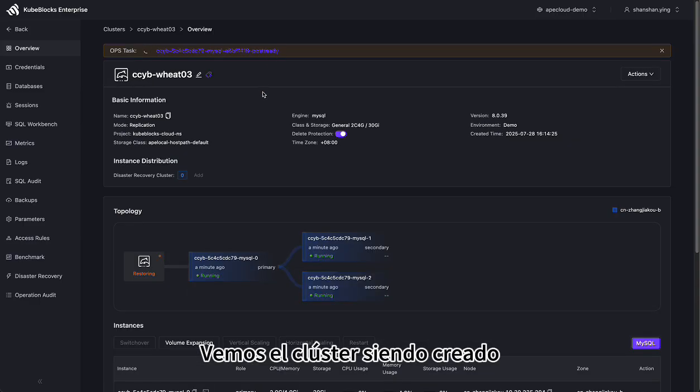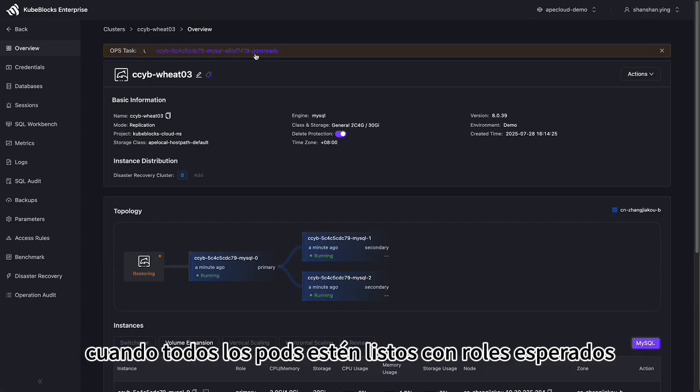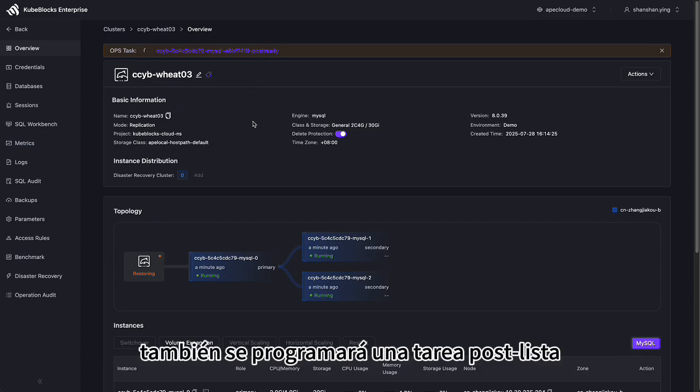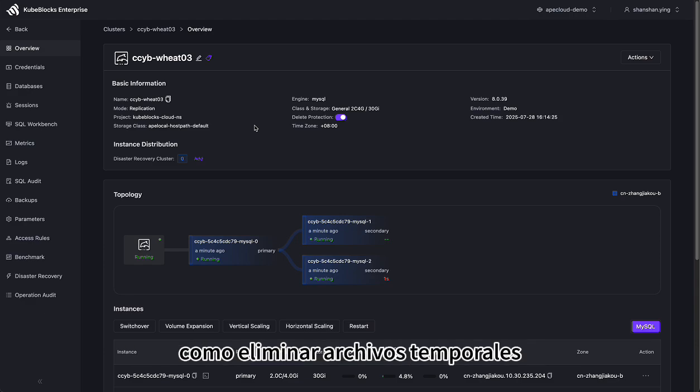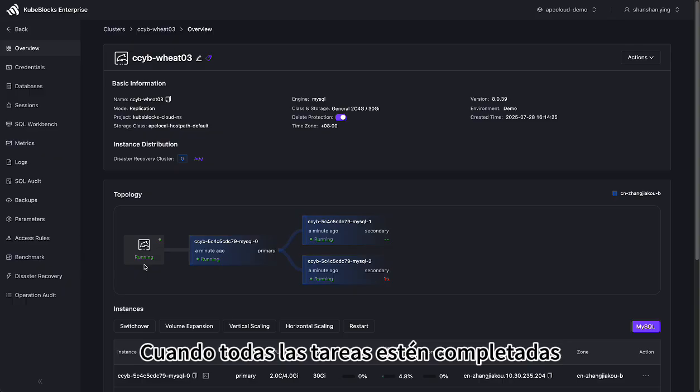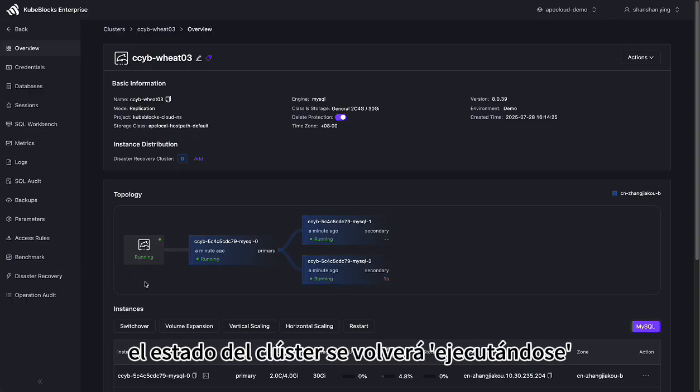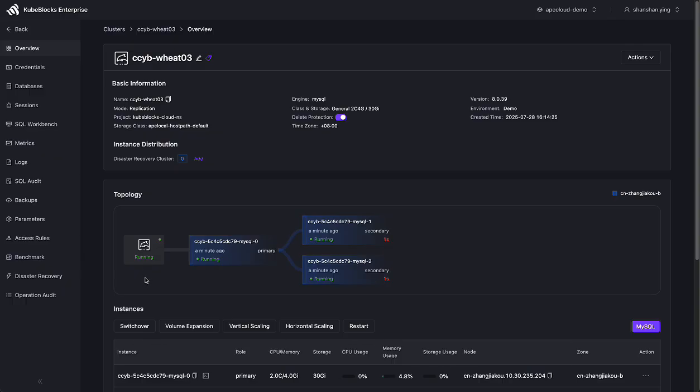We see the cluster being created. When all pods are ready with expected roles, a post-ready task will also be scheduled to handle some post-restoration steps, such as deleting temporary files. When all tasks are completed, the cluster status will become running.